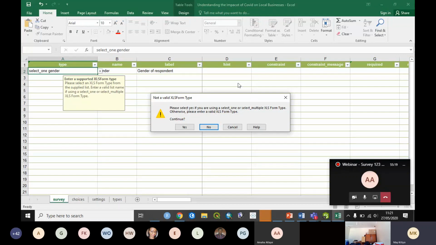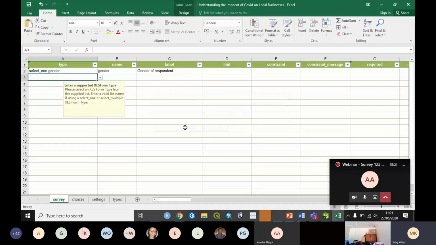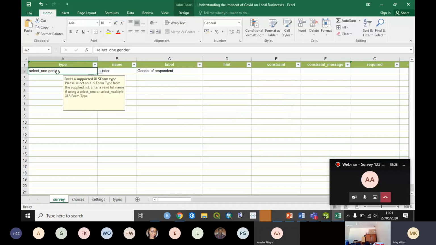Now, when you've done this, the next thing is you have gender. So where do we put the choices? That's the next question. For gender, it's male or female. Now you notice on the survey form, there are a couple of worksheets. So the next worksheet is the choices worksheet.